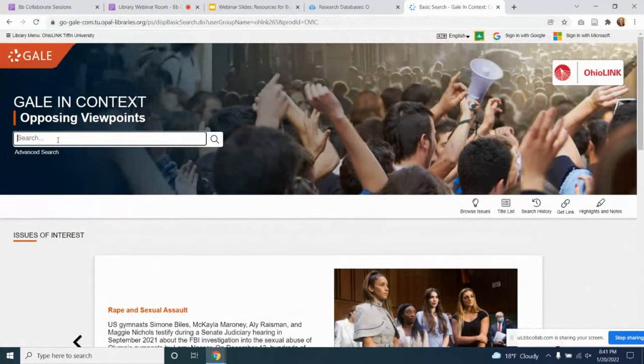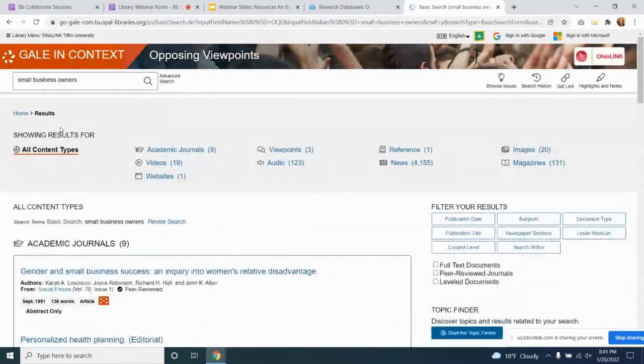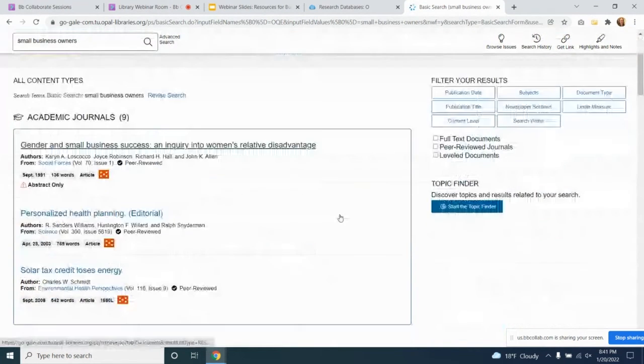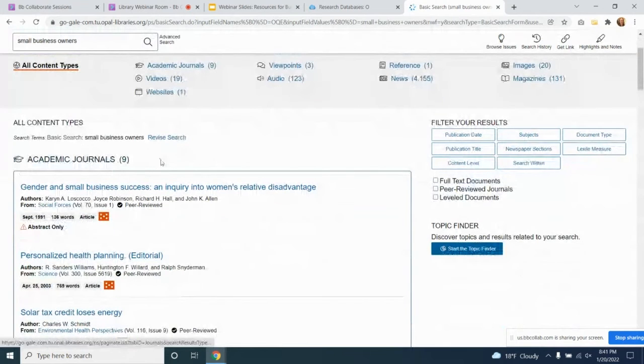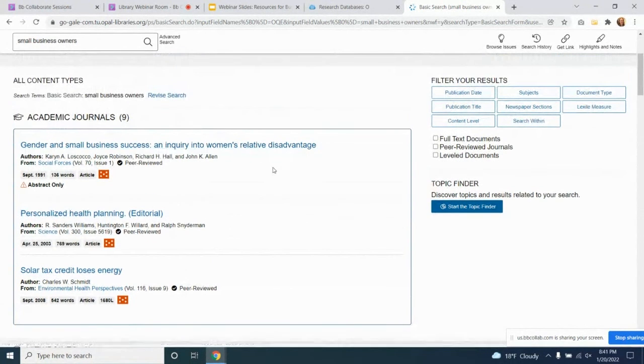I'm going to do, let's see. I'll just do small business owners. Now this is a keyword search, so it's a little bit different, but it works the same way, and then it pulls up things that are related to what you searched. And then there are different issues that come up. For example, the first one is gender and small business success, talking about, I guess, the disadvantages women have in having small businesses.